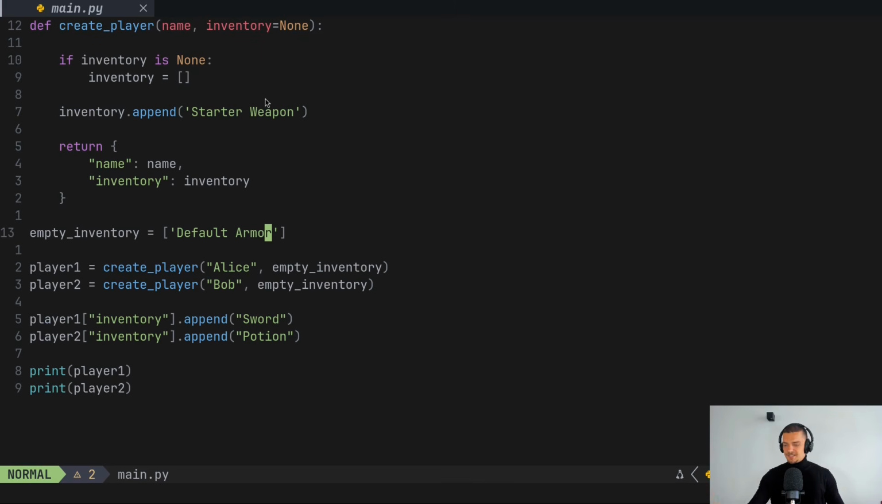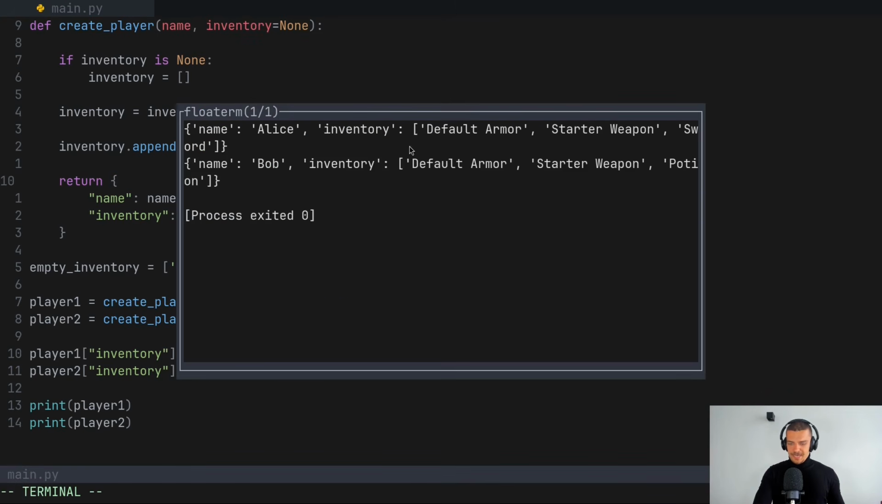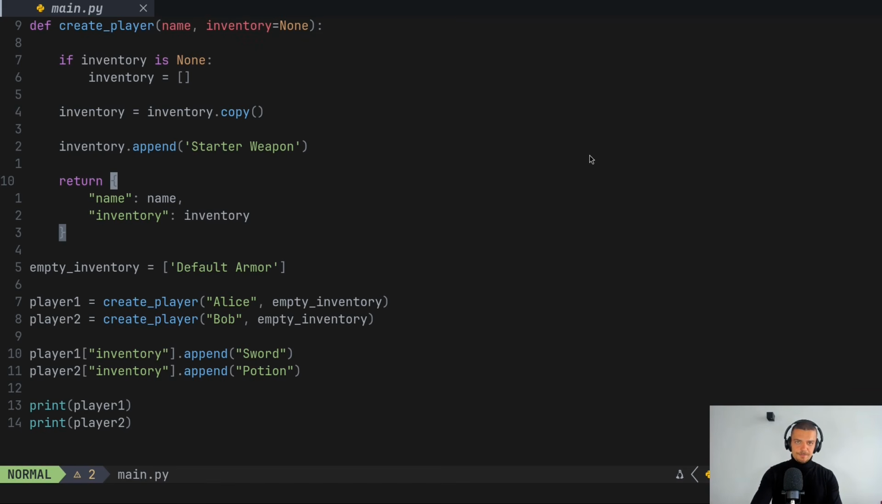So to make this even safer, what you could do is add one more line, which is inventory equals inventory.copy(). What happens here is that we create a copy of the inventory instead of using the object that was passed to the function directly. So now I can run this and we will see we have default armor, starter weapon and sword for Alice, and default armor, starter weapon and potion for Bob. So yeah, that's the reason why you should never pass mutable objects to Python functions as default arguments.